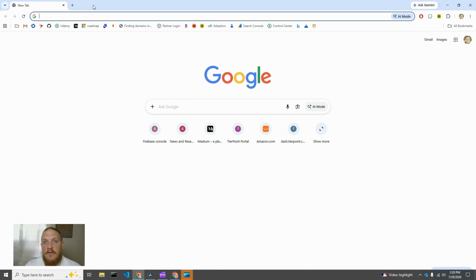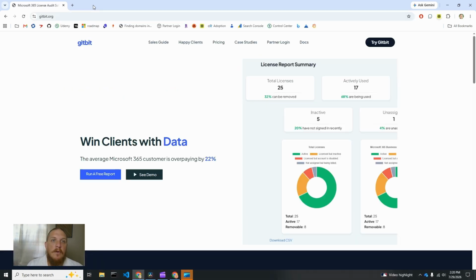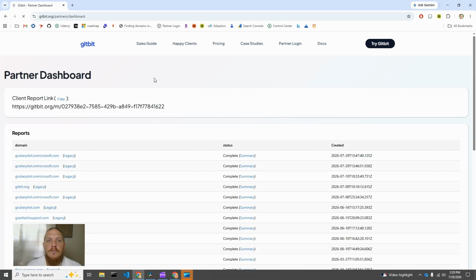Really quickly, just going to run you through everything your sales and sales engineers are going to need to know to use Gitbit. So we're going to go to gitbit.org. We're going to click Partner Login. Here's where you're going to log in with your Microsoft 365 credentials. And then you're going to come into the dashboard.